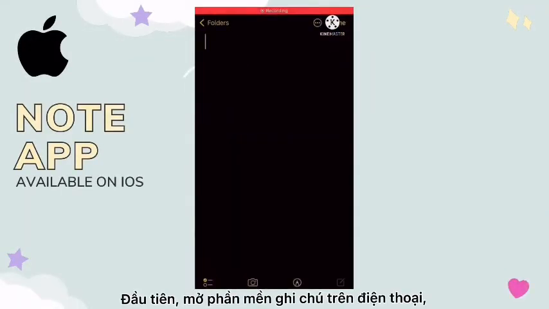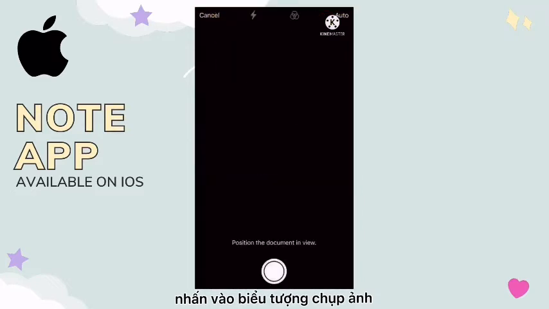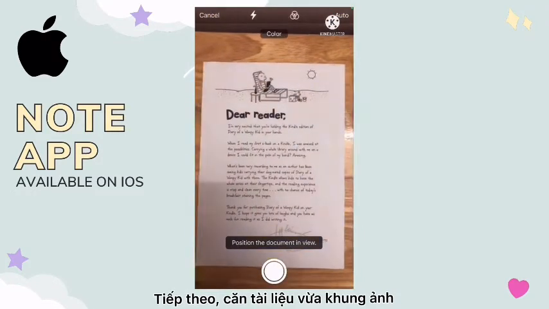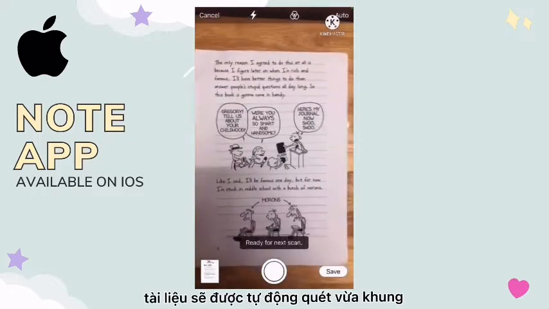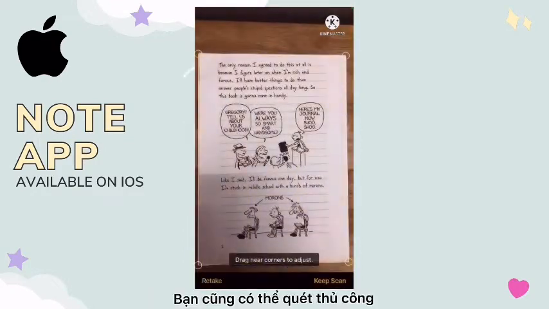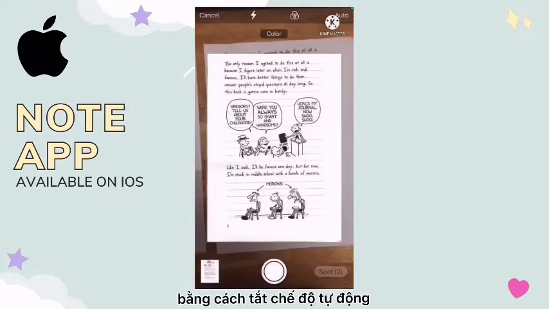Open the Photos app on the iPhone device, tap the camera button, then scan documents. Second, place the document in view of the camera. If the device is in auto mode, your document will automatically scan. You can also capture manually by switching off the auto mode.